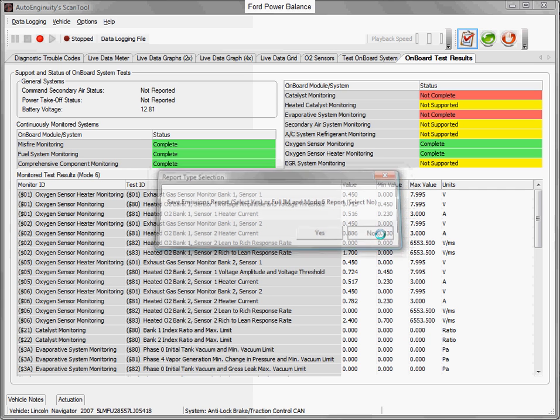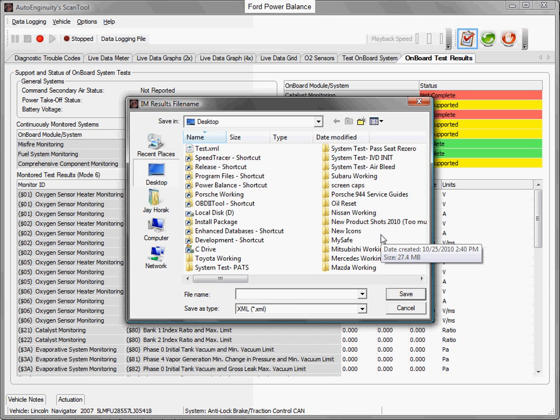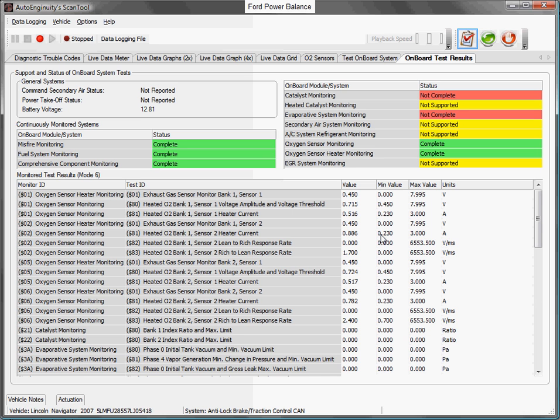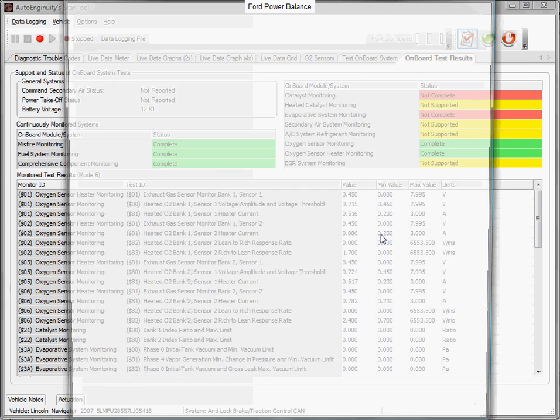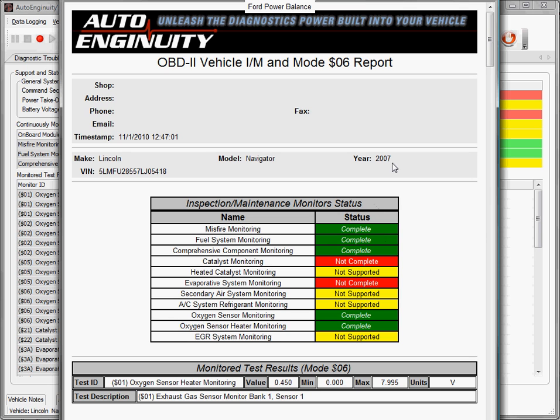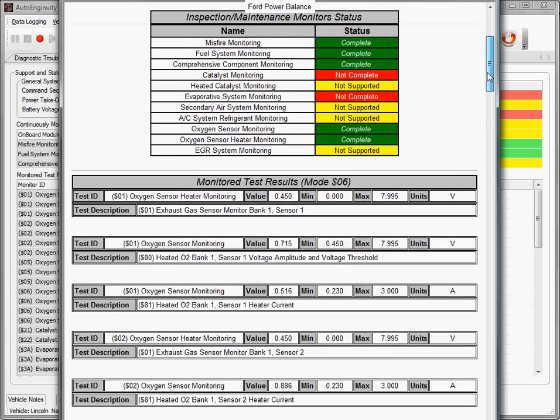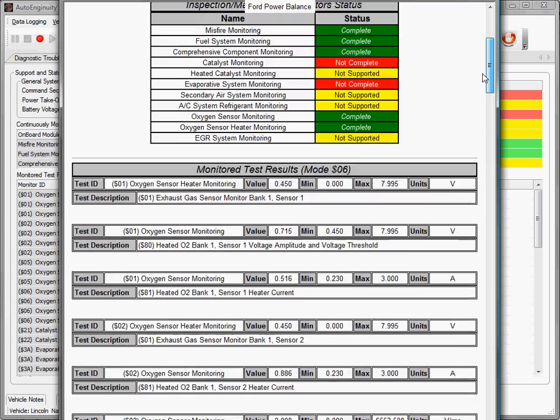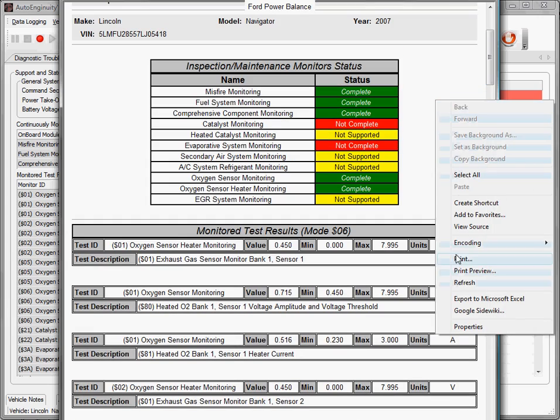By selecting No, it's going to prompt me for the file name, test1. It's now going to make that report and display it for me. Now in this case, at the very top, it shows the shop address, phone, email, and timestamp. That information is set up at the installation of the ScanTool. The selected make, model, and year will be displayed next. And finally, the Mode 6 and test results. This can be printed and brought to the customer.